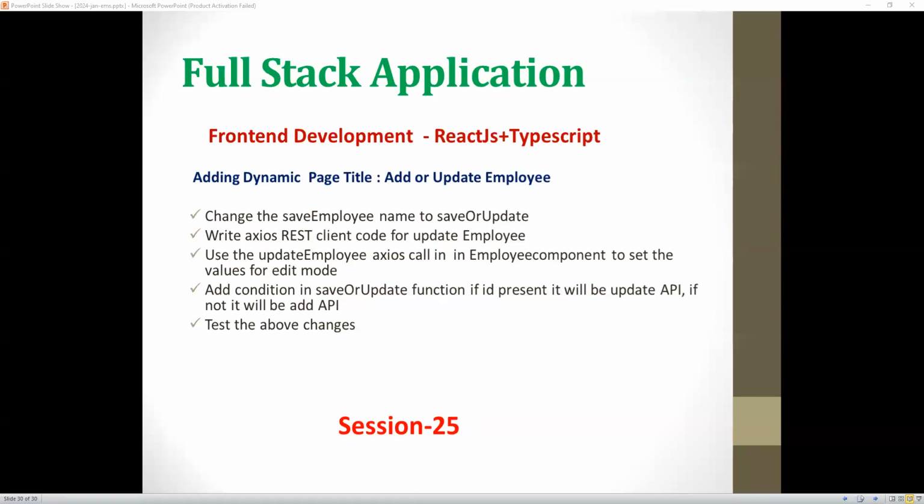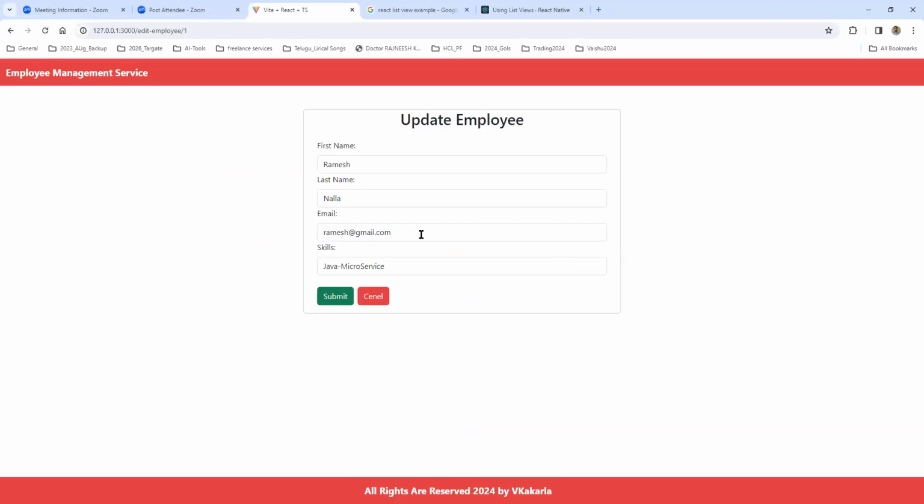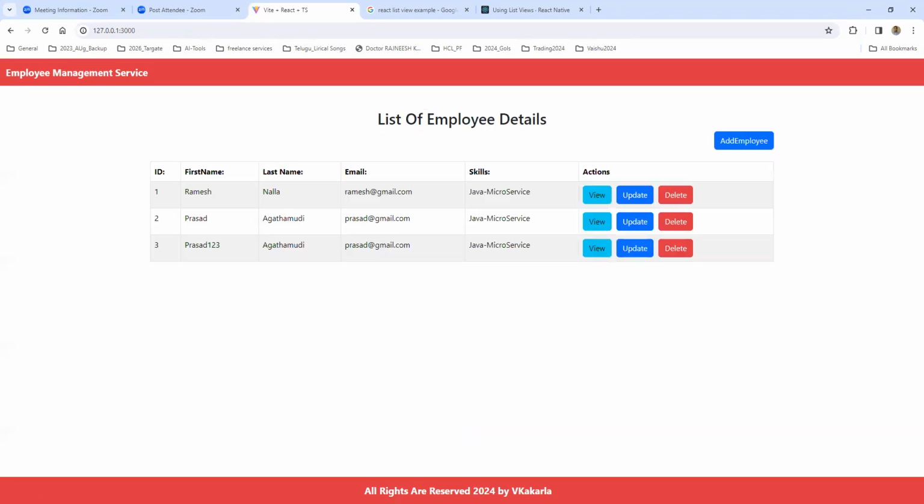Okay. So in the previous class, we did update employee. Here we are using useEffect to make the get call. We did the get call for the values, and we already set the values here. While submitting, it is going to add a duplicate record. Why? Because we have not changed the save method here, right? Now we are changing it.